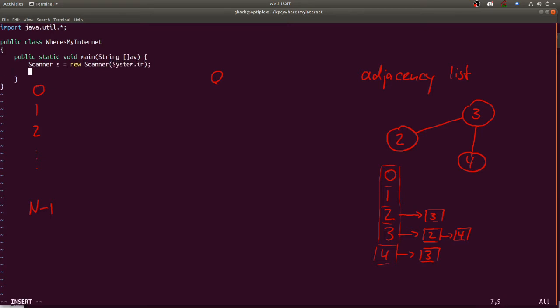We use the scanner. The first element of the input was the number of nodes, and the second one was the number of edges here in this case. Right. So let me erase this here. Okay. So the number of edges, and then the next part is, now we need to represent these lists.